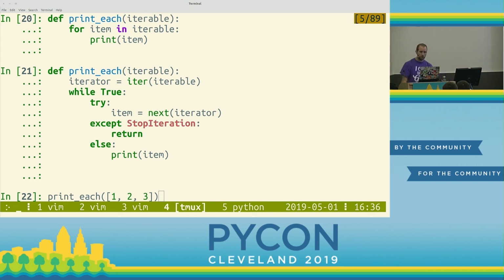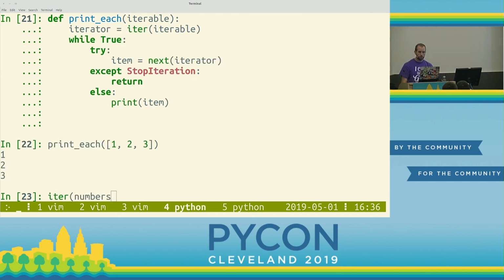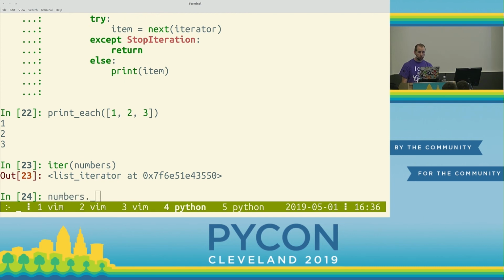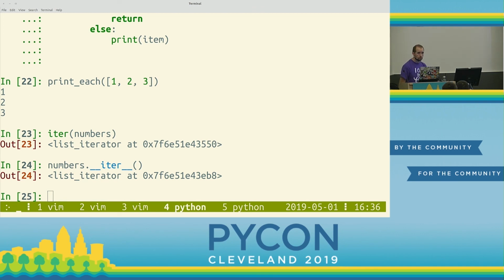What happens under the hood when I say iter numbers is we end up calling numbers.dunder iter. There is a dunder method. Dunder, by the way, stands for double underscore: double underscore iter, double underscore. This lives on this object. This is how operators are implemented in Python. The plus operator, the len built-in function, the iter function, lots of things are implemented like this. Iter delegates to numbers. It says, I want you to give me an iterator back.